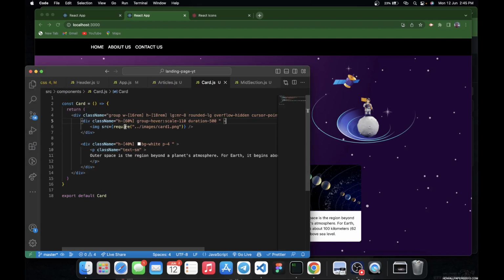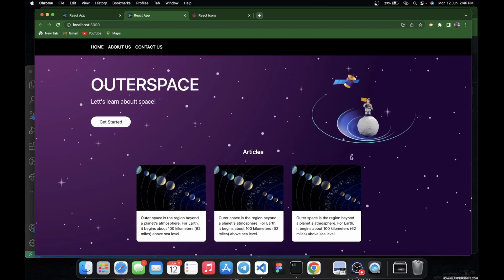So as you can see, within the div containing the image, we are saying that when we hover on it, we want it to scale at 110, right? So by default, if I remove this group, the scaling will only work if I hover on the image. But if I hover on the text, it won't scale. It will only scale if I hover on the image.